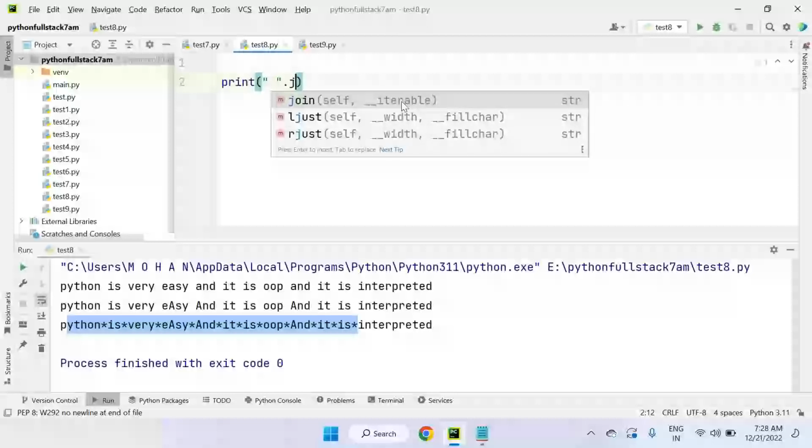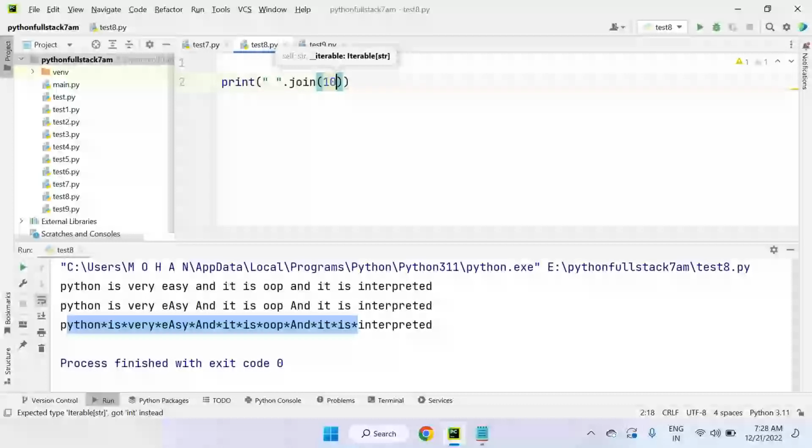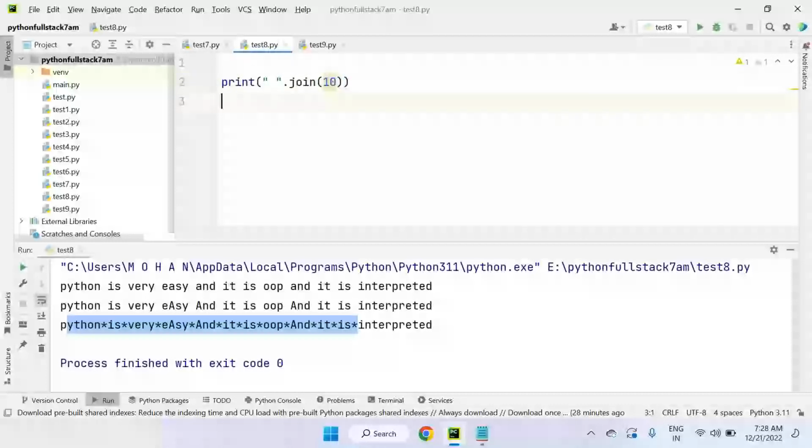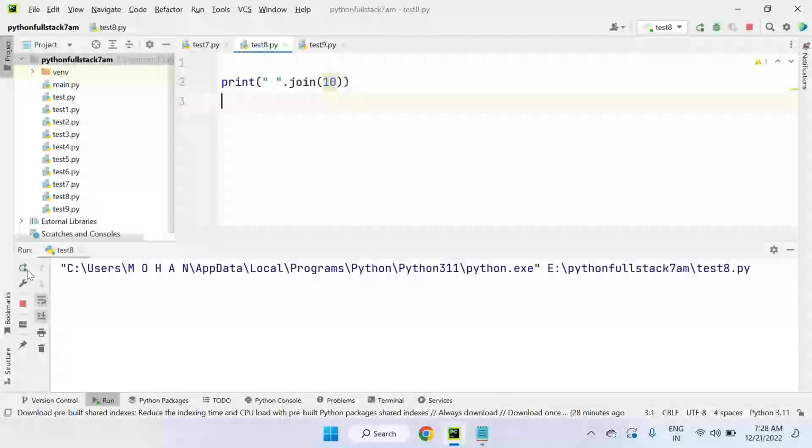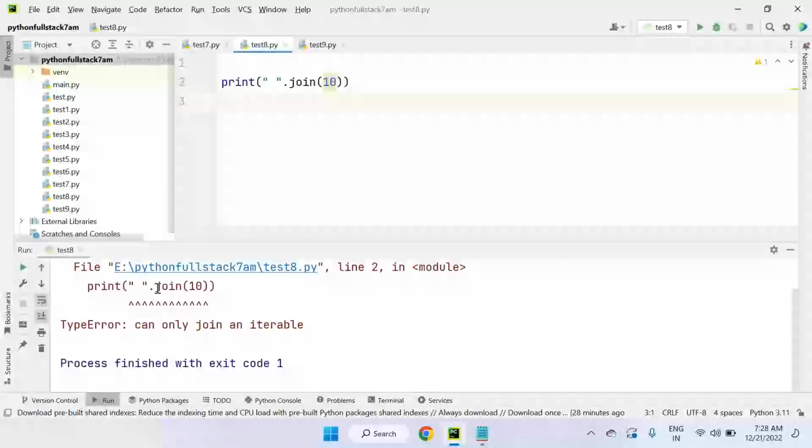So join of iterable. For example, here I am passing join of 10. Just observe here, 10 is not an iterable object. Now when we try to run this, you can just wait. I'm waiting for the output. Now you can see: can only join an iterable.